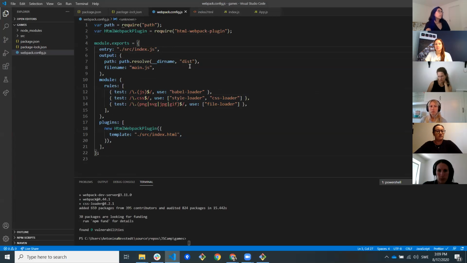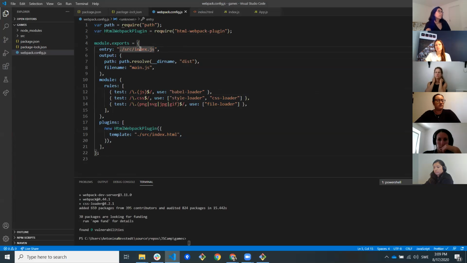And so we tell Webpack, the entry point to our application is the index.js file, which lies in the source folder. And dot slash at the beginning just means start from the directory where you are and then go into source. And then inside source, there is index.js.